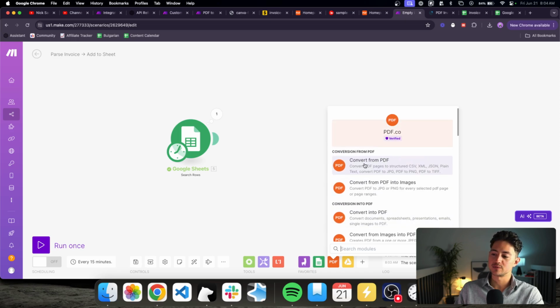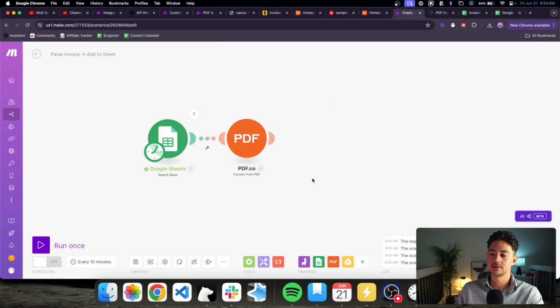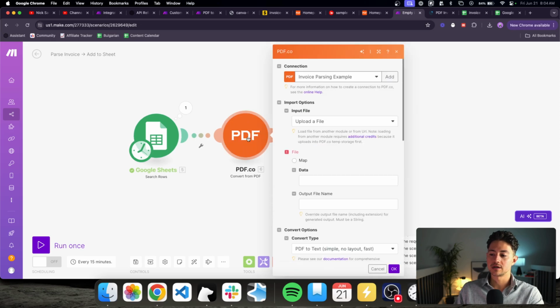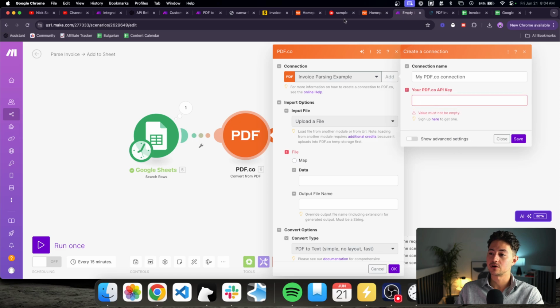The one that most people use, and the reason why it's first, is because we're going to convert from a PDF to one of these structured data types. And I'll show you like 3 or 4 of them, just so that you could see what they look like for your use case. Now, when you click on this, you're going to have to connect it if you've never connected it before. So go to add. And then what you're going to have to do is sign up with the pdf.co API key.